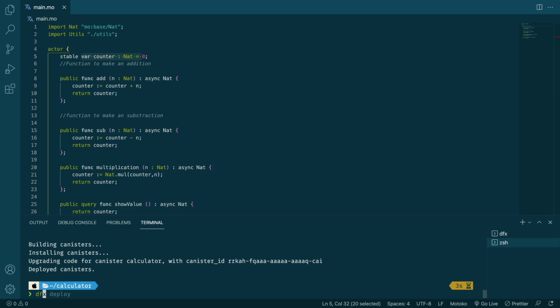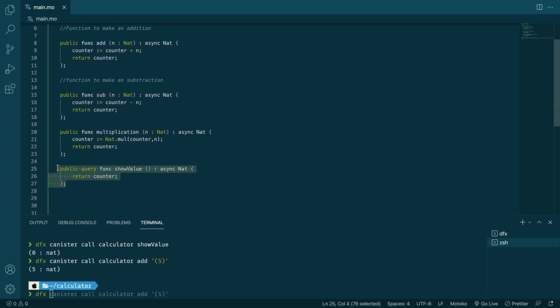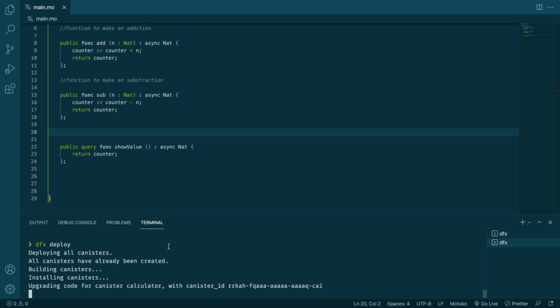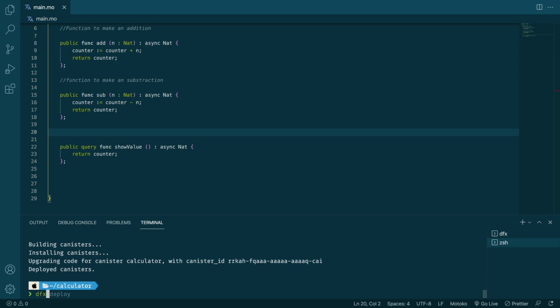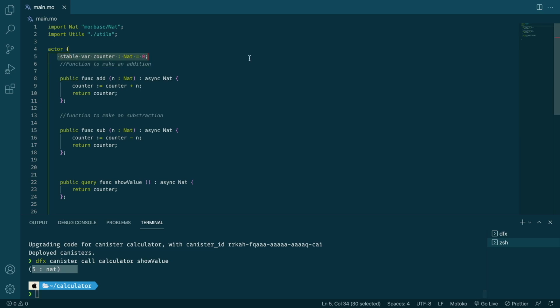All right, so let's say we want to show the counter, so it's 0, and we want to add 5. And now we want to, for example, remove this one. So let's deploy again. And now if we query the value of the counter with the show value method, it's equal to 5. So the value of the counter is kept across upgrades.